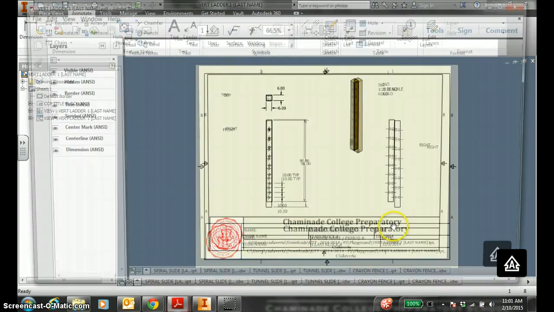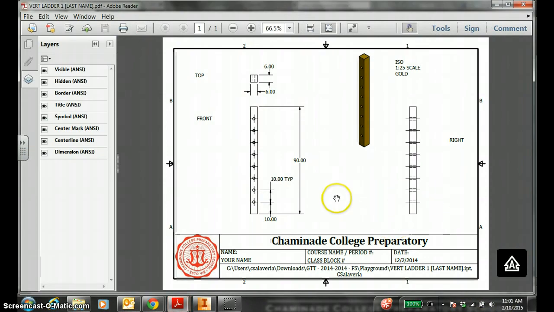Save everything in the same spot. Your teacher does not help you find lost inventor files or PDF files. When you have all four.